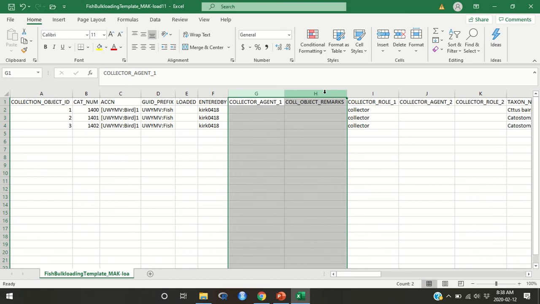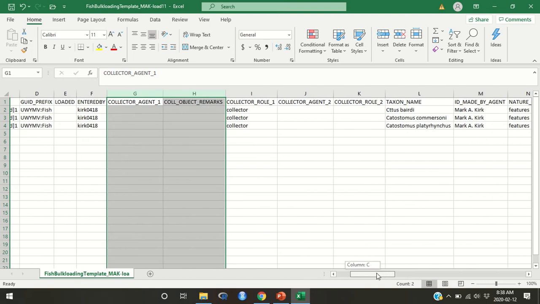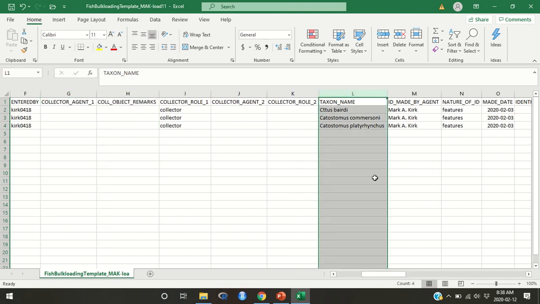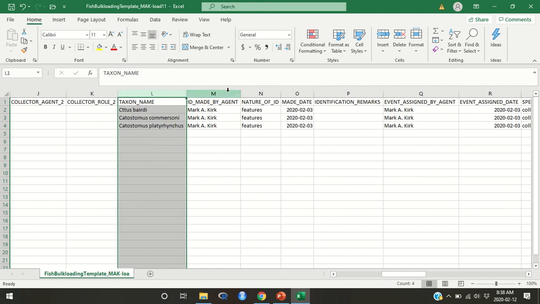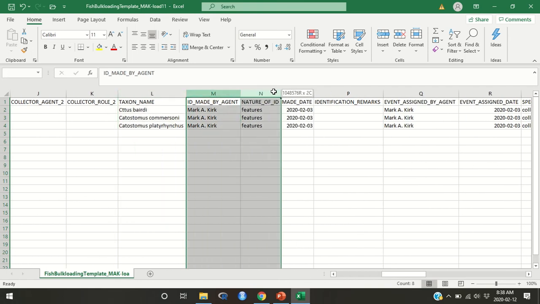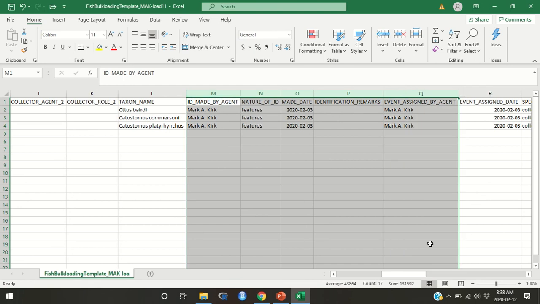Importantly, collector identification information needs to be entered into Arctos before beginning the bulk loading process. So you want to check with your curator beforehand to make sure that the agent records already exist before uploading. You'll need taxonomic information pertaining to genus and species names. You'll need information pertaining to how the identifications were made, when they were made, and who they were made by.